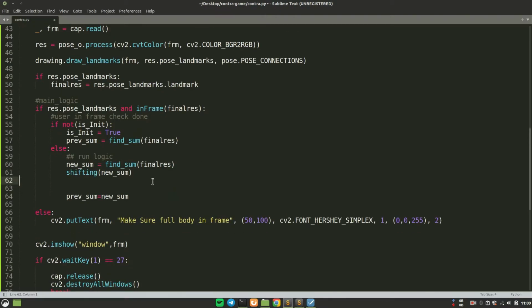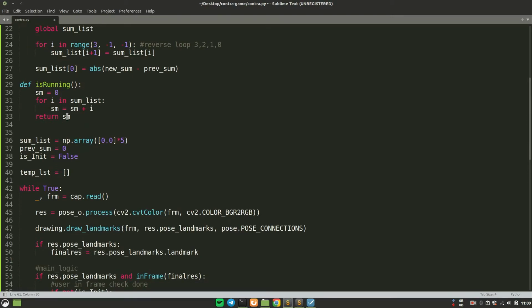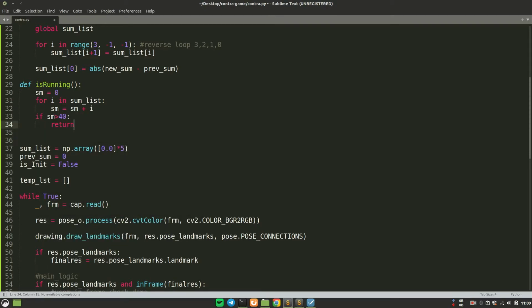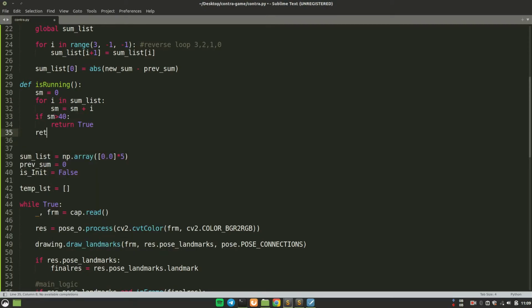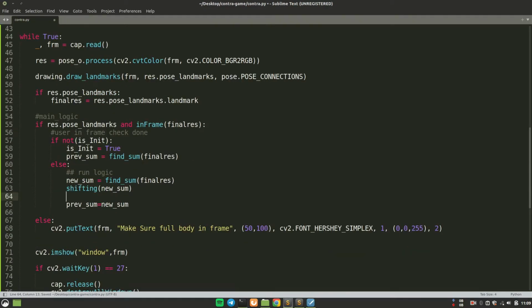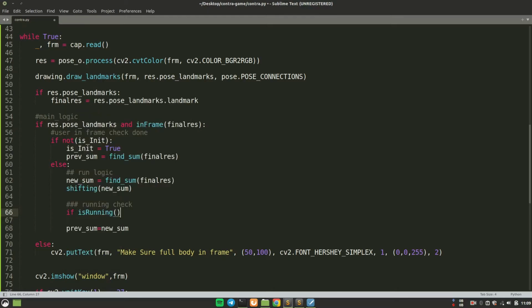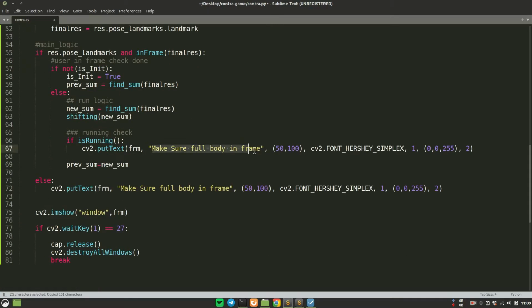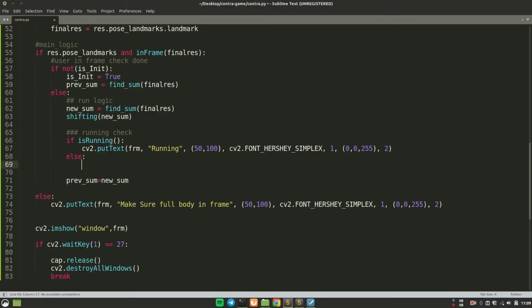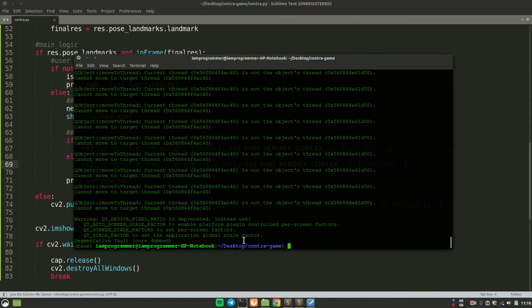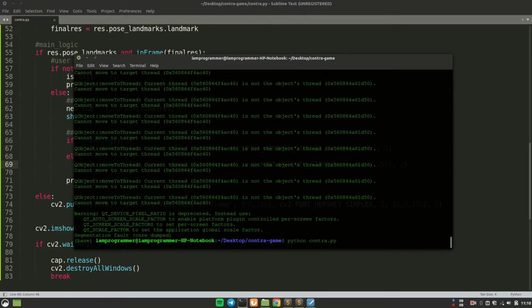Temporary dot append there, and over here instead of directly returning, I'll say if sm is greater than 40, then return true, meaning I am running, else return false, meaning I am not running. So over here I'll just make a check. Here is my running check done over there. So I'll say if isRunning, then I'll just put text over there. I'll say running, else not running. Alright, so let's save this and quickly test if it is running or not.